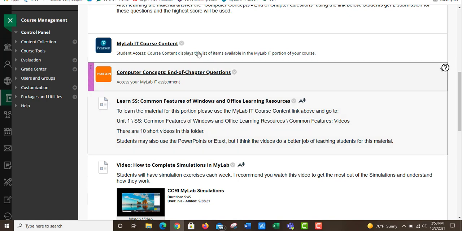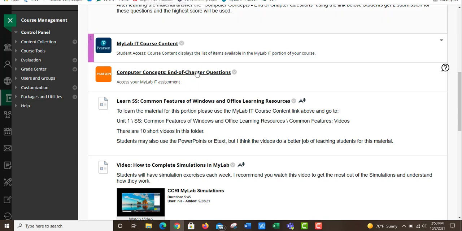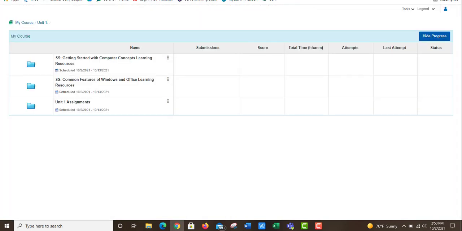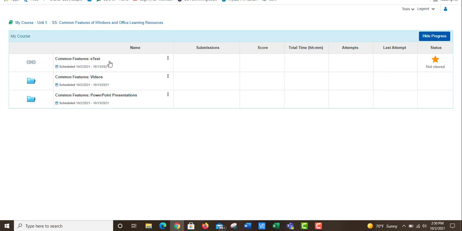Resources folder. So we're going to come back to MyLab, and again, you could use this link here, the MyLab IT course content, or if you still have it open, you can go back to it over here, and that's the second folder that's listed here. So I'm going to click on this second folder. And this time I see, okay, here's the e-text, so that's the Common Features electronic text for this chapter. And here are the videos that Gina was talking about.